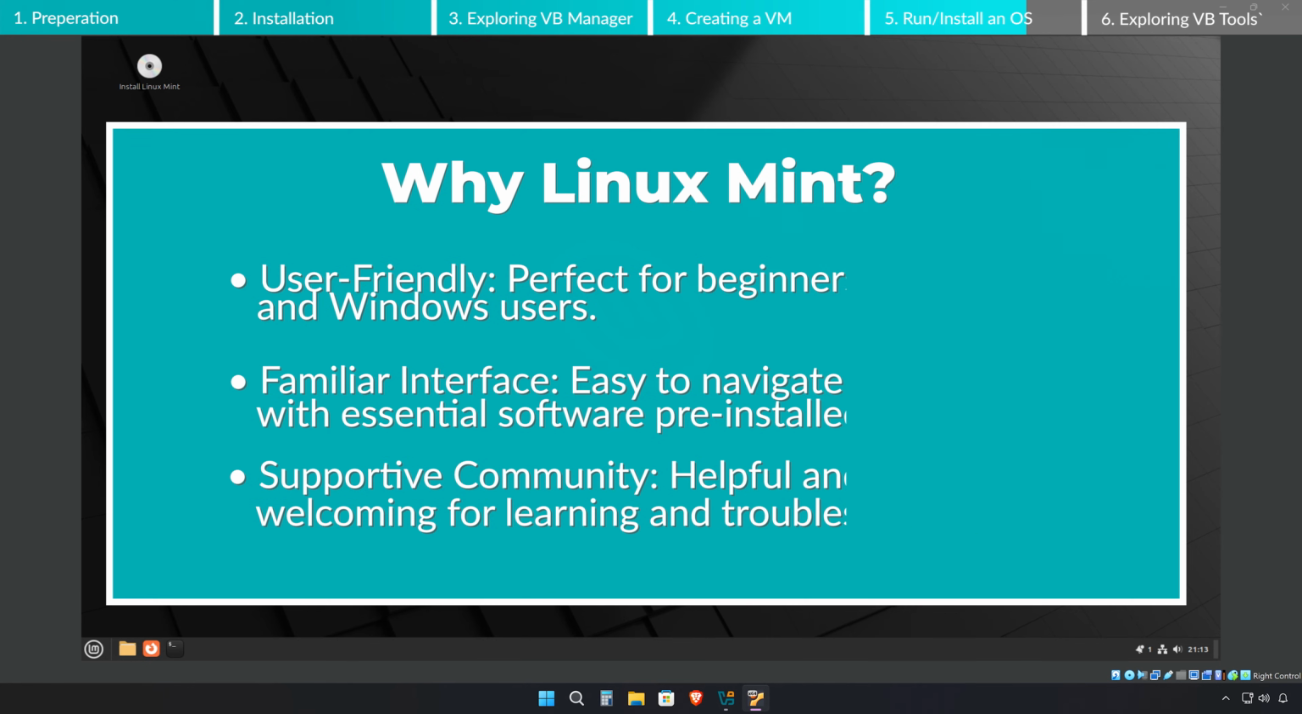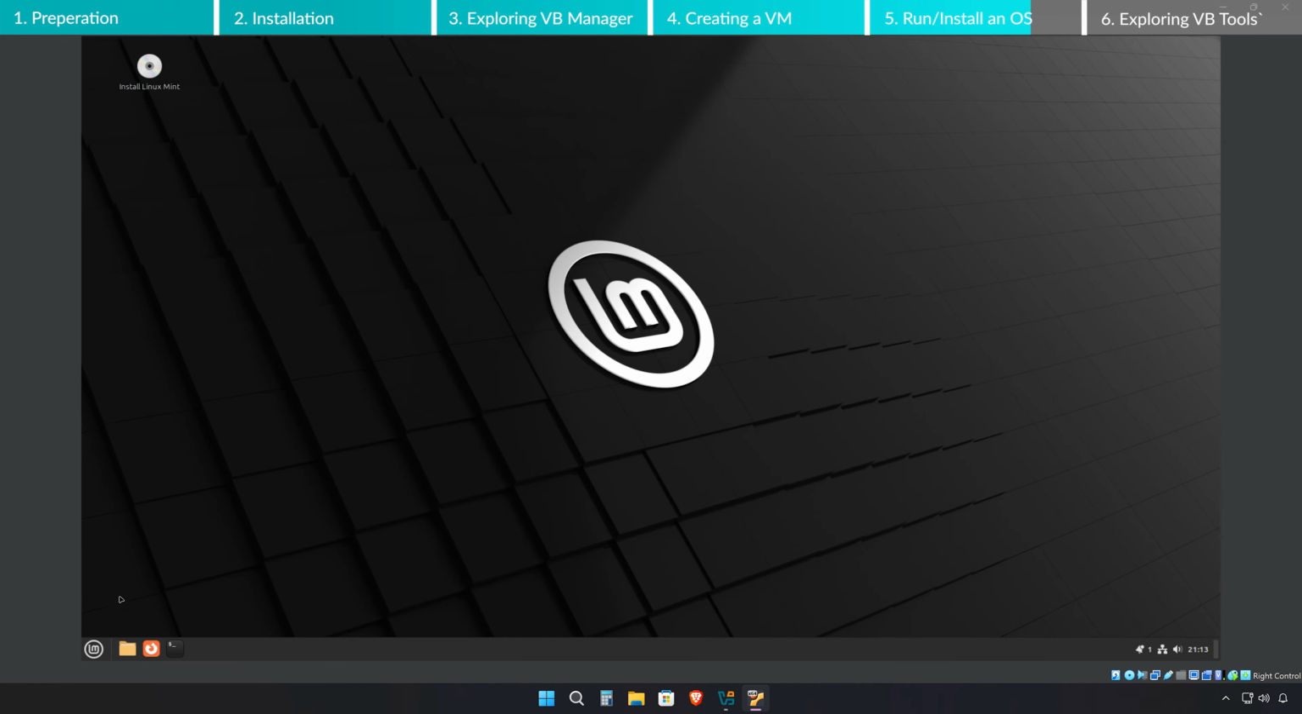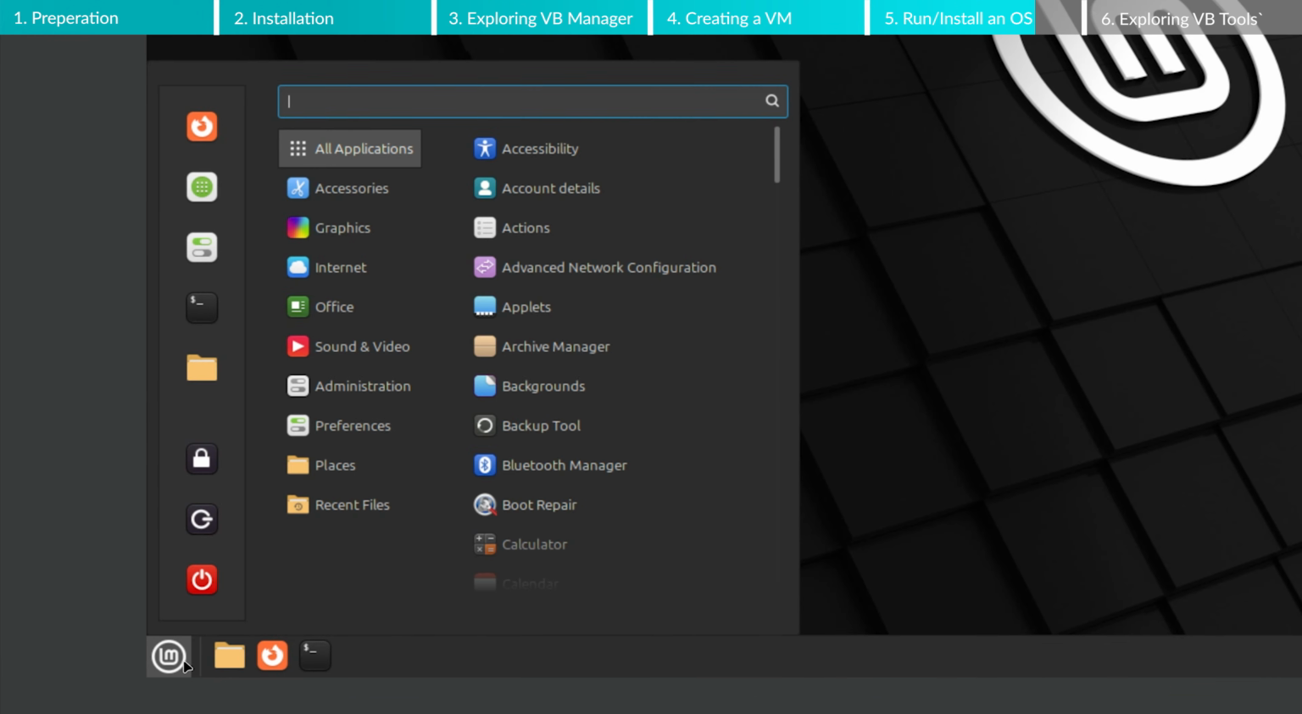As you can see, Linux Mint's layout is quite similar to Windows. You've got your Start menu in the familiar bottom left corner, a file explorer for managing your documents, a terminal for advanced commands, a settings panel for system configurations, and the software manager, which is particularly interesting. Let me show you that quickly.